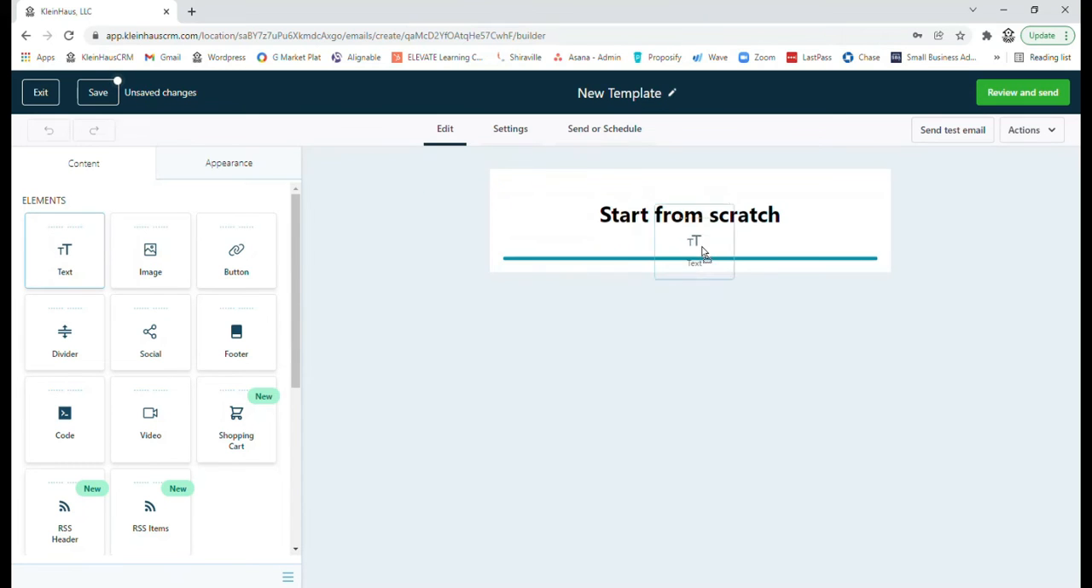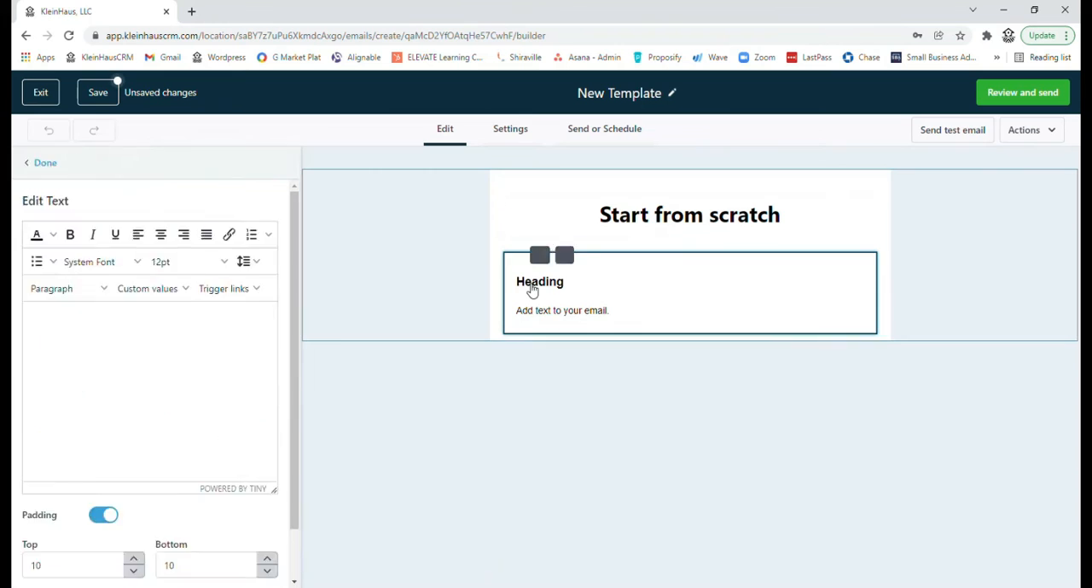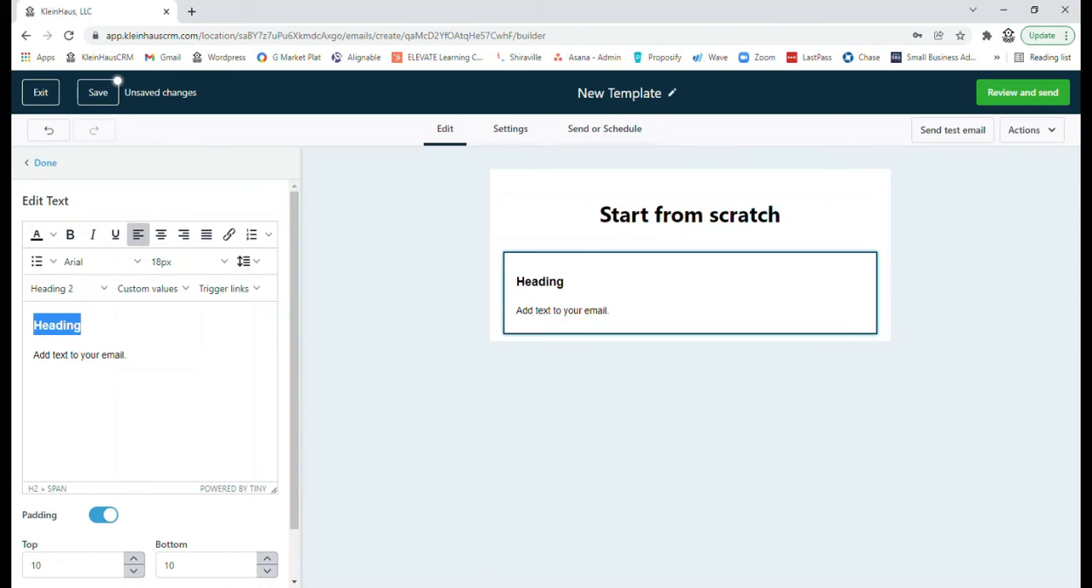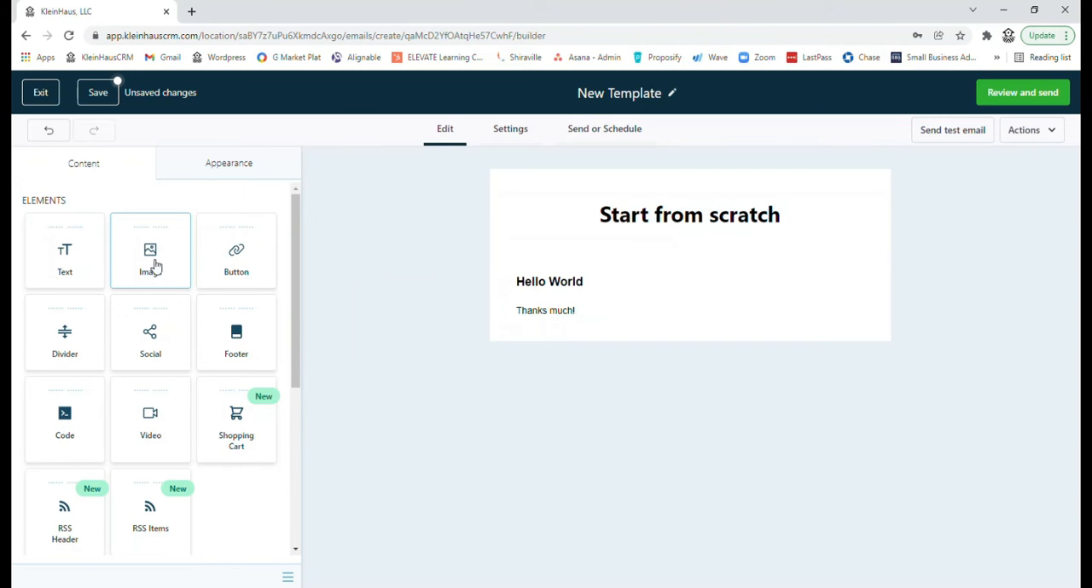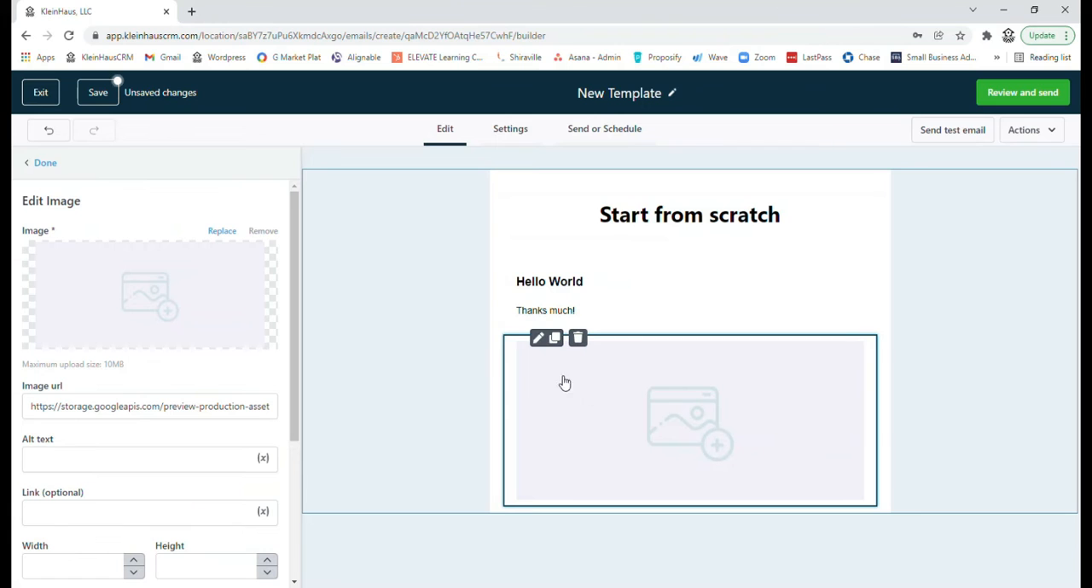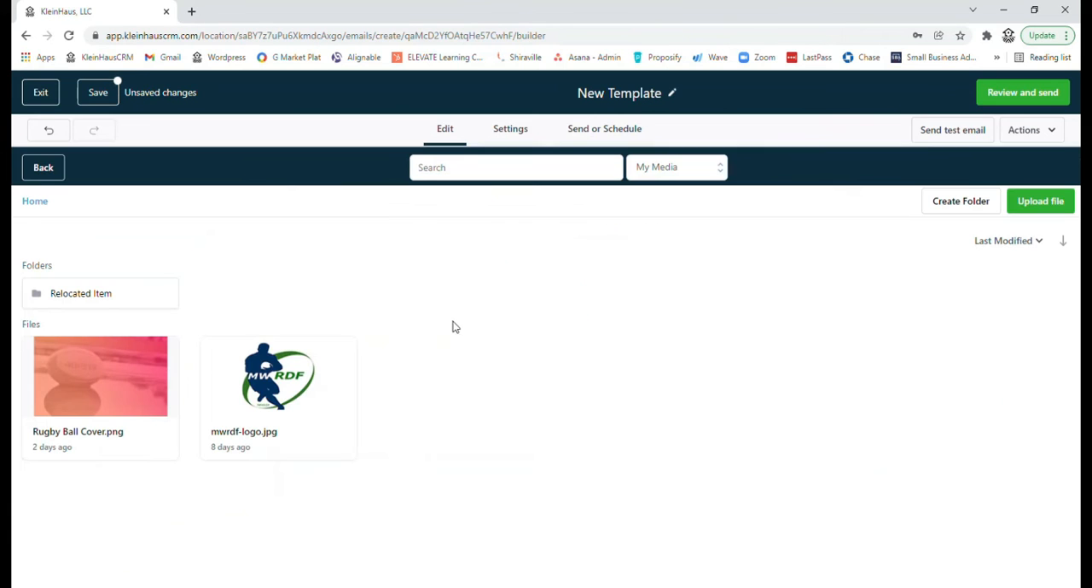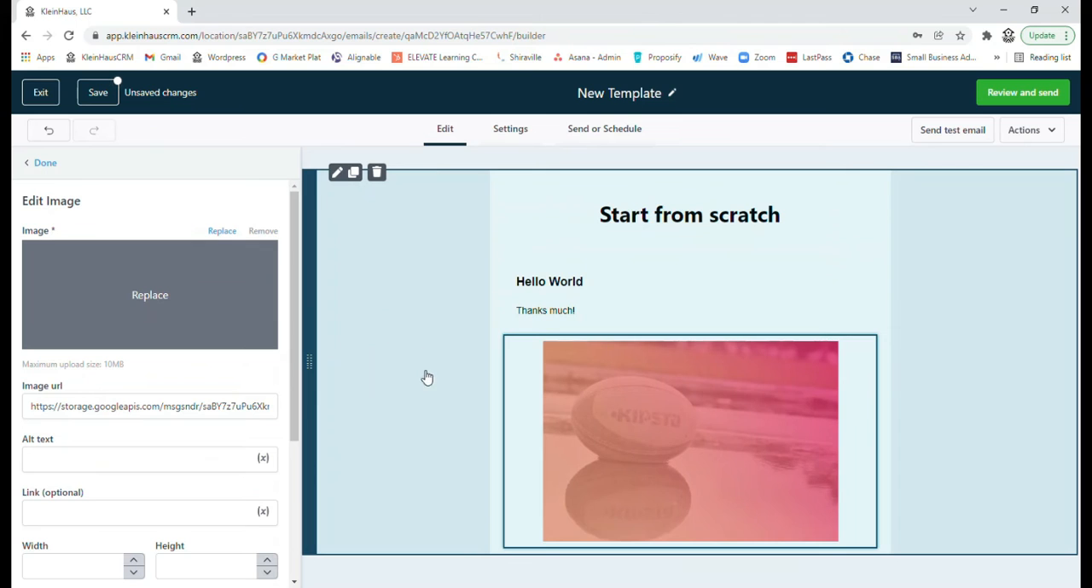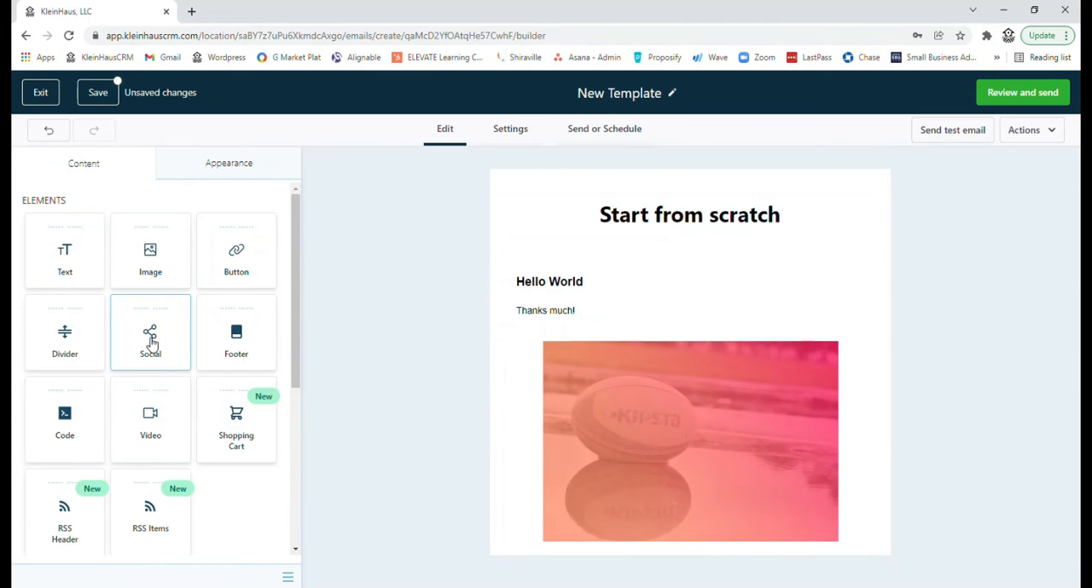Add text. Hello world. Thanks much. Add images, social icons, footers. You can put in a shopping cart. You can put in custom code, etc. Once you're done, you definitely want to name it.